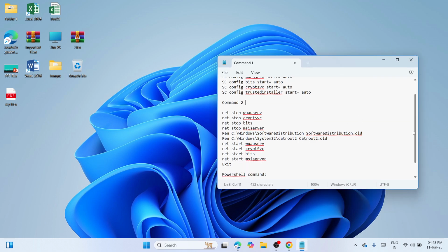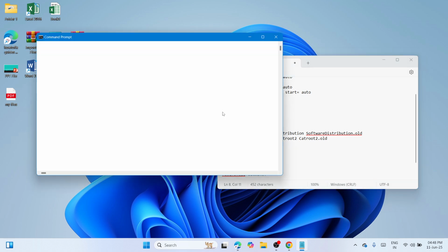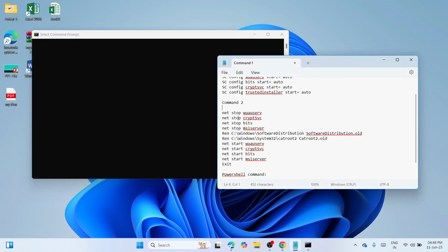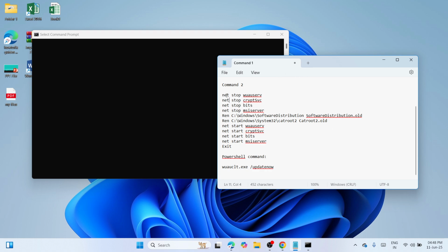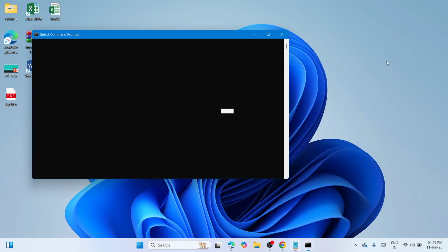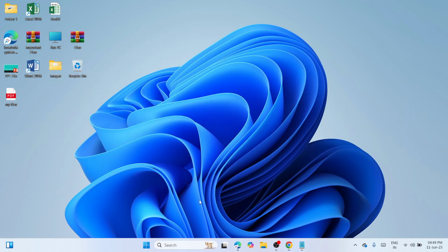I have here the second set of commands. You need to copy and paste them here one by one, just like what you did with the first set. Proceed to the second once you're good with the first, and complete this command text. You need to copy and paste the first one at the Command Prompt, then proceed to the second and so on. Then type exit. Once you are good, restart your computer and check if the problem has been fixed.